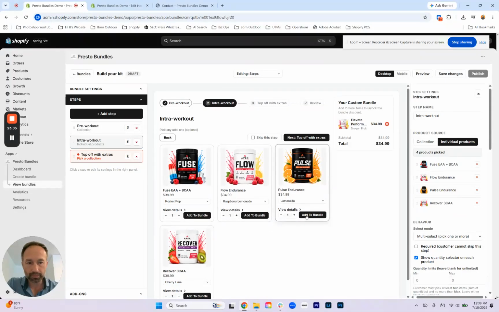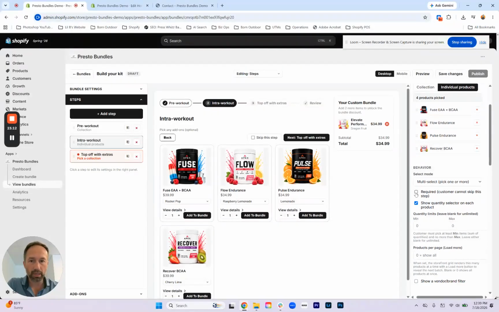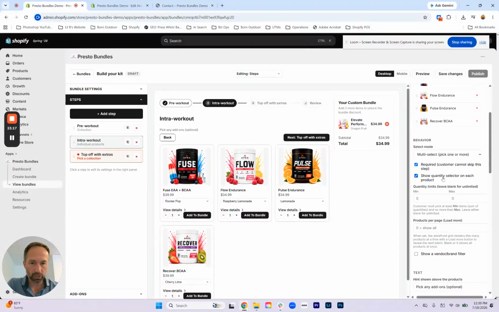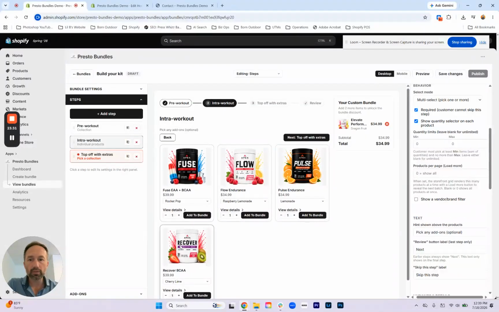Next, we have our select mode, and I'm going to go ahead and make this field required as well. And let's see here. We're going to show the quantity selector. We're going to keep that. Now we're going to go ahead and leave the 4 of these on here. We're not going to do a limit on how many to load per page.